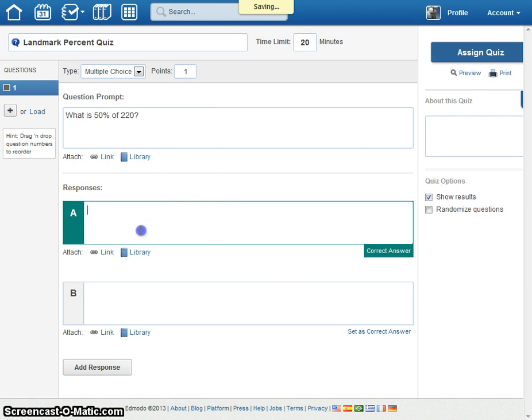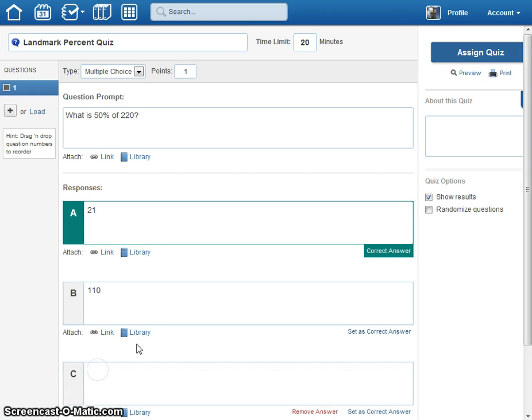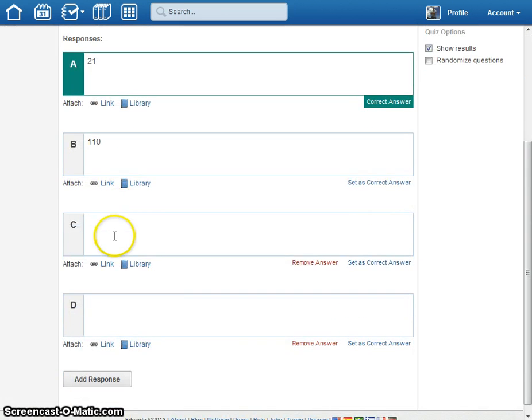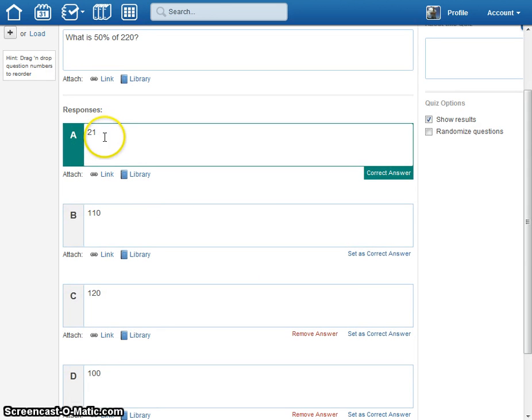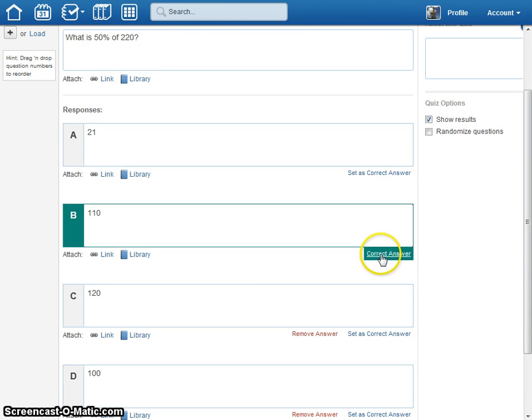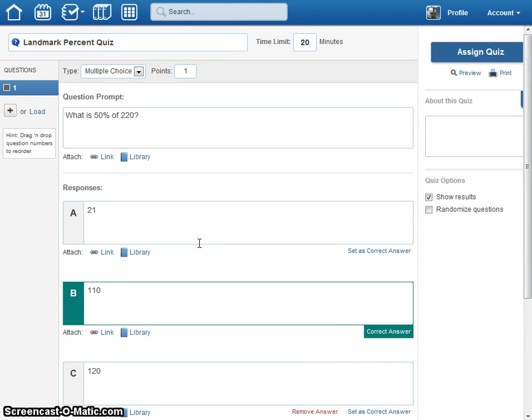The answer choices that I've picked out are going to be 21, 110. I have 2 more choices, so I need to select add responses so I can add a couple more choices. 120 and 100. Now obviously 21 is not the correct answer to this question. 110 is, so I need to set that as the correct answer, and I do that by clicking that. Okay, that's my first question. I'm ready to move on to my second question, so I'm going to come over here and hit the plus sign.